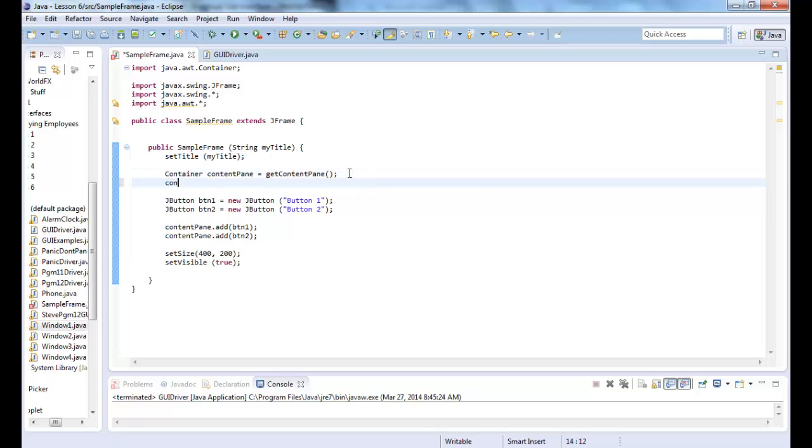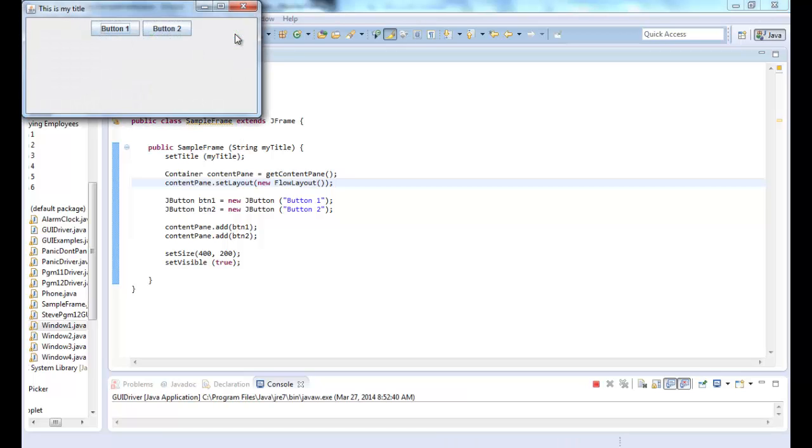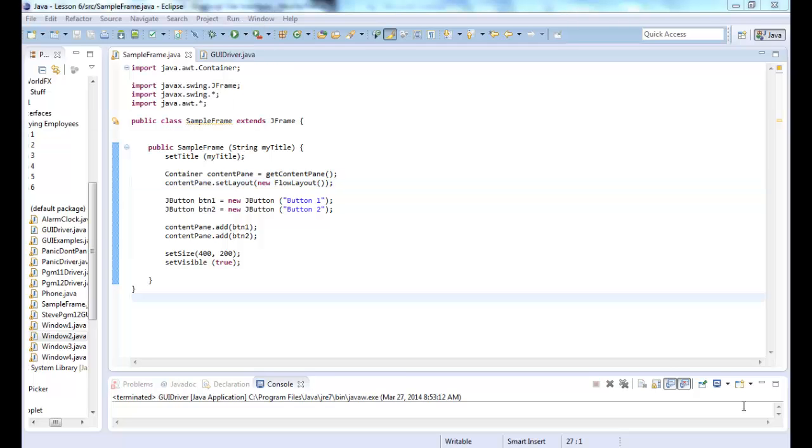I'm going to say contentPane.setLayout, and I have to give it a layout manager. So I'll pick a new FlowLayout. Make no other changes than this, and let's see what happens with my two buttons. Let me run it. Now I get button1 and button2 in this area. It put both of them in instead of putting one in that took up the entire space.